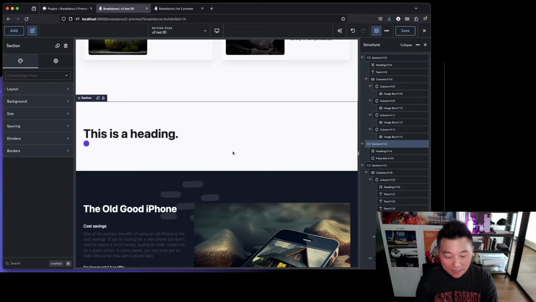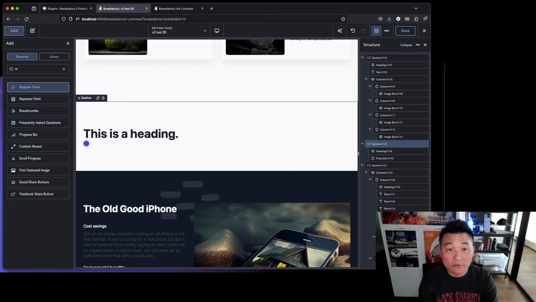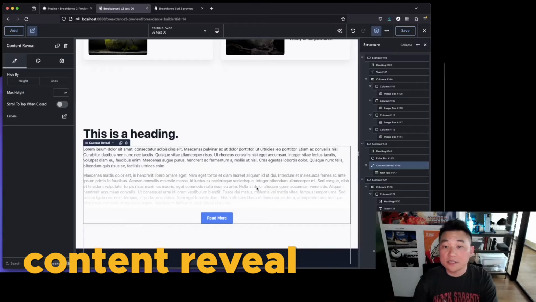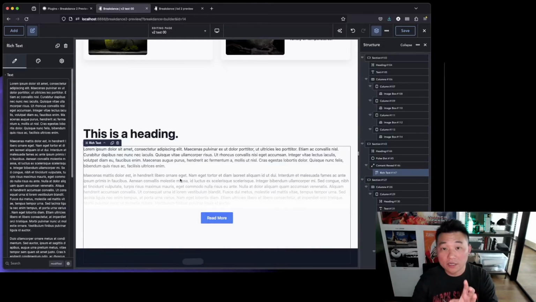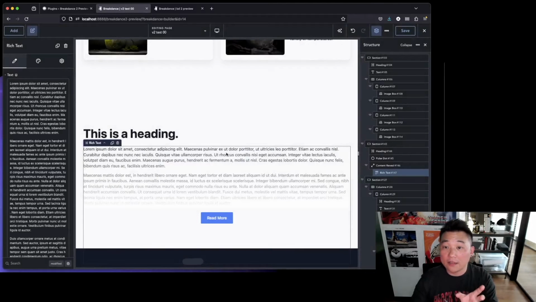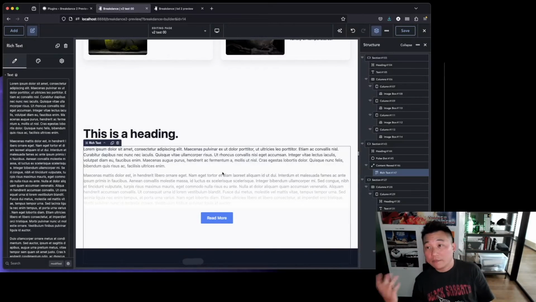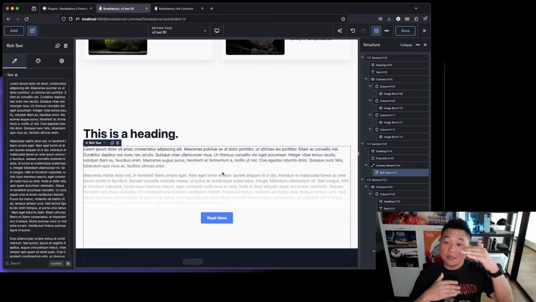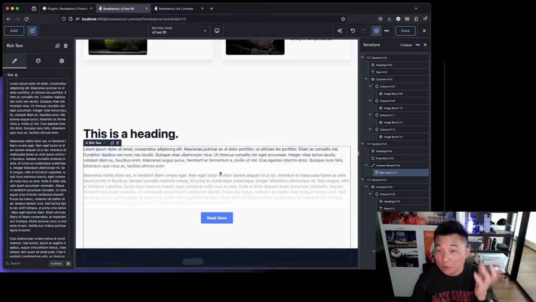Oh, and of course, the content reveal, right? So reveal, there we go, content reveal. Now this is very useful because you can actually connect this to an ACF field, and then for people like when they're making bios, for example, they use this a lot because not everybody's bio needs to be showing everywhere. So this will help a lot. And of course, like I said, you can connect that to ACF and that will work great.